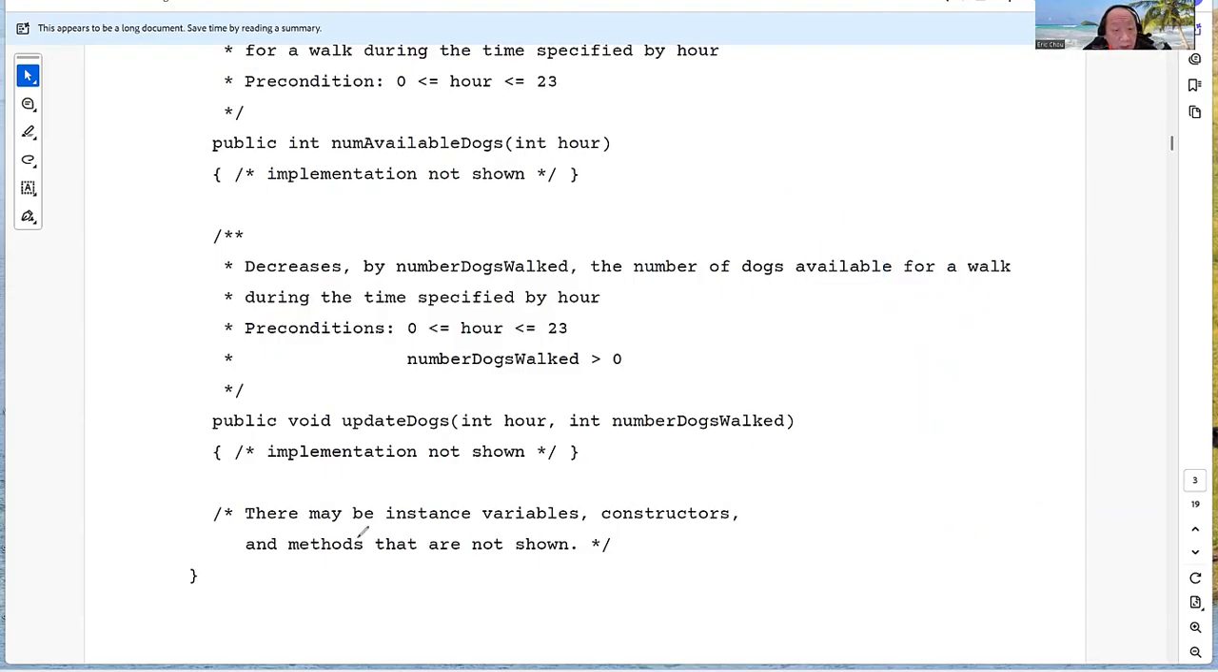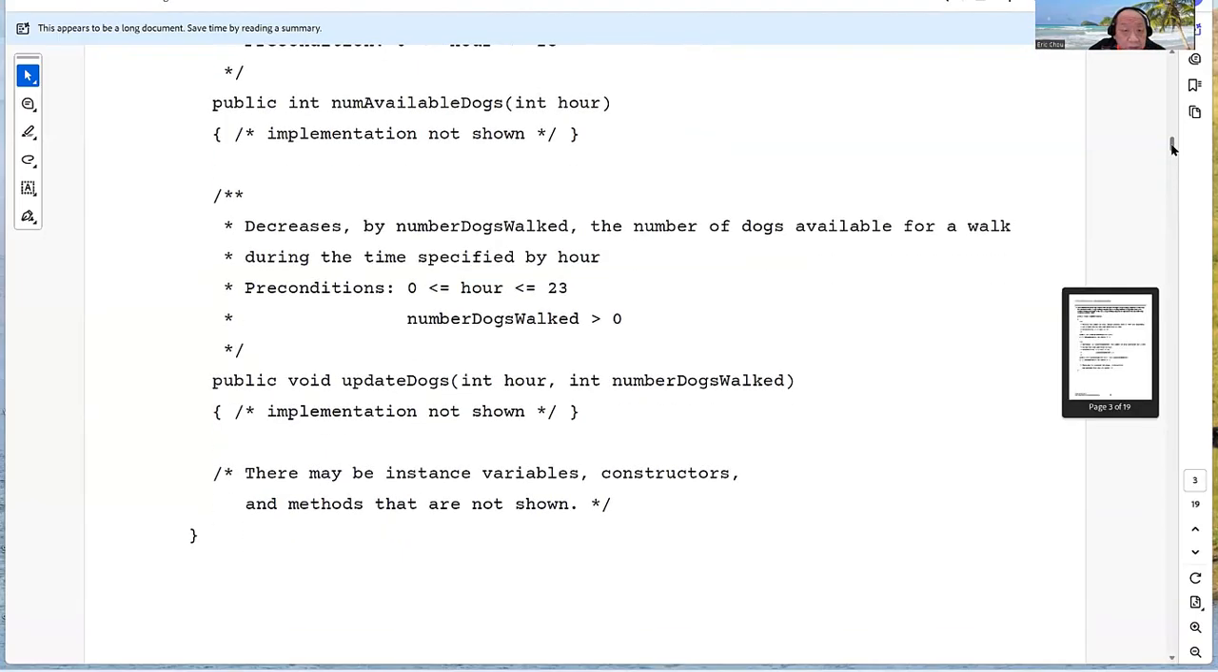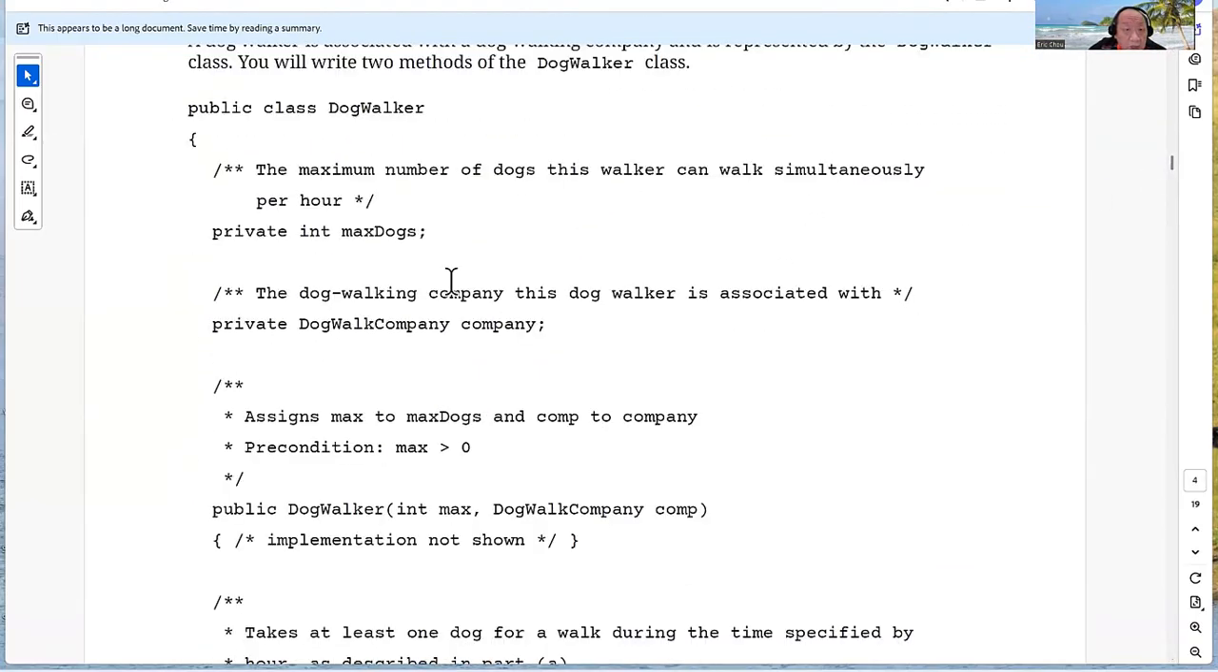And then this is update dog. Okay, so there's a method for the number of dogs available, and also update dog to update which dogs will be available at a certain hour. Then the dog walker has the maximum number of dogs that can be walked. And then there is a dog company associated with that, which is the company that the dog walker is associated with. And then you have a constructor to assign the maximum dogs and the company it is associated with. And then you walk the dogs from the company.